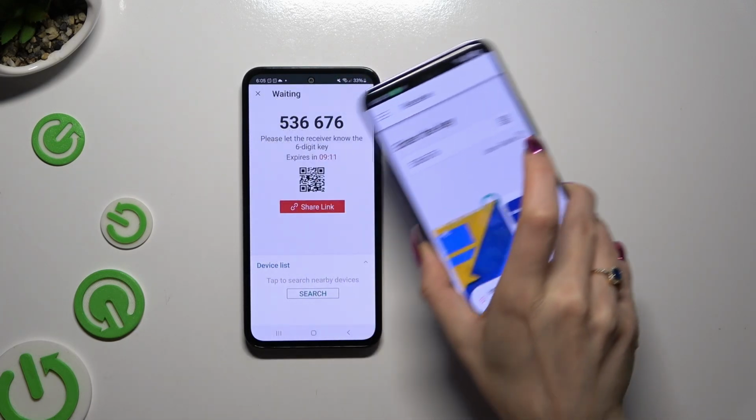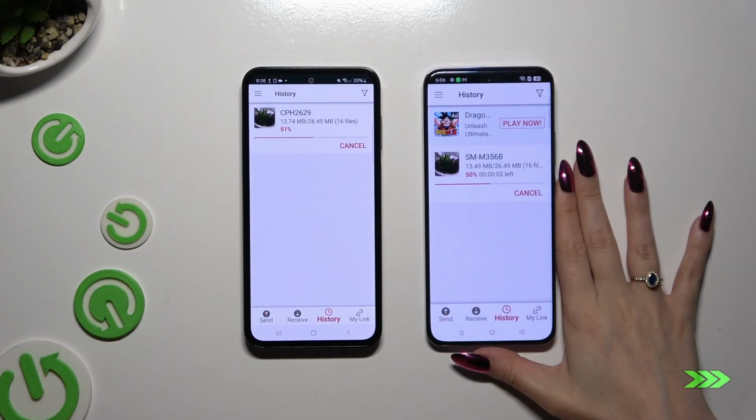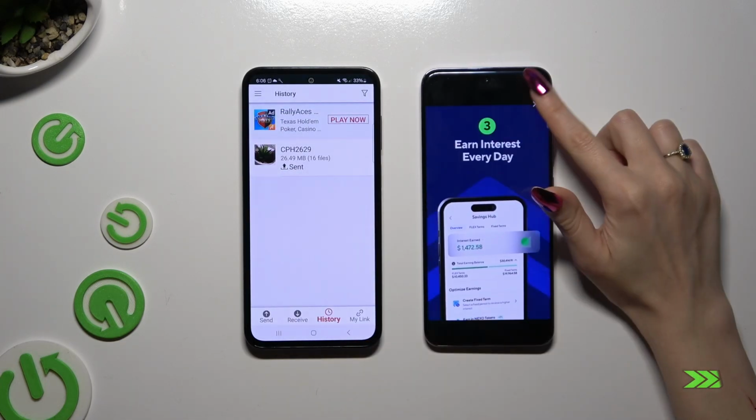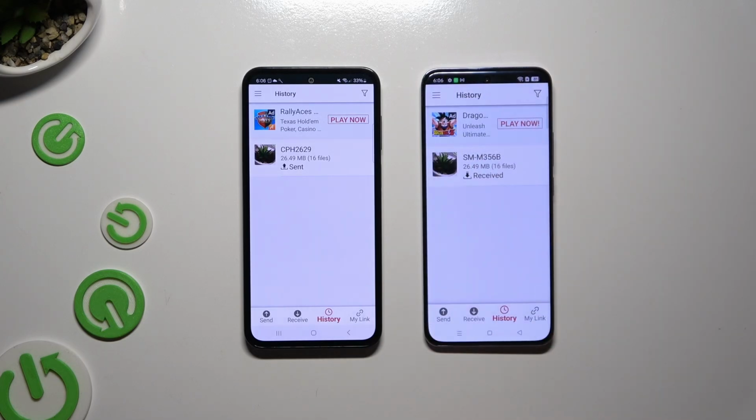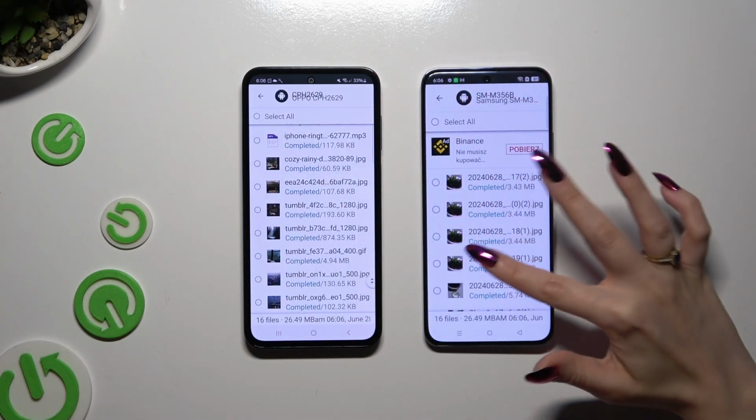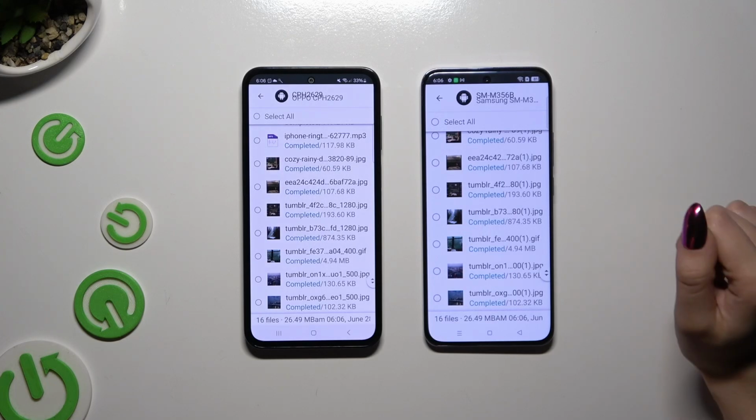Lastly, just wait. As you can see, after that all of my files were successfully transferred.